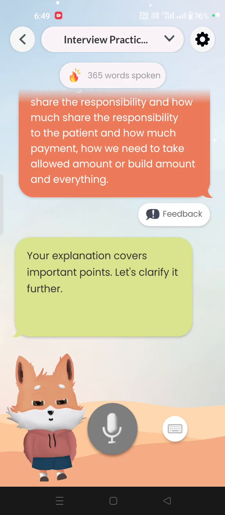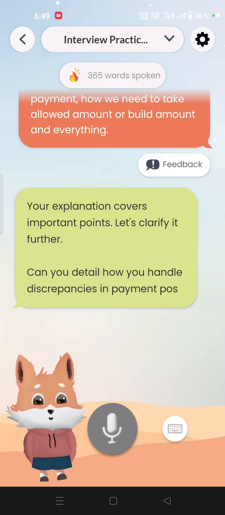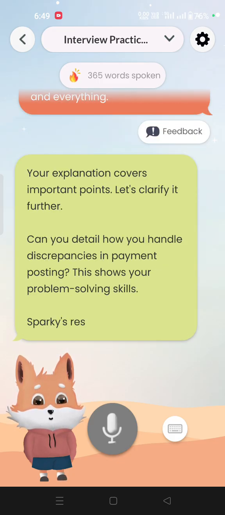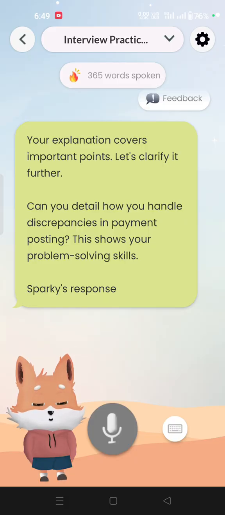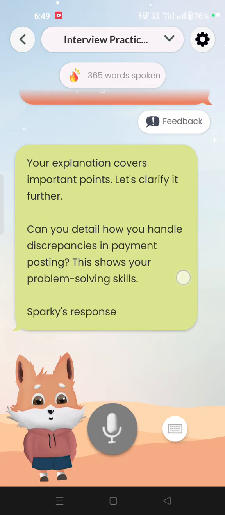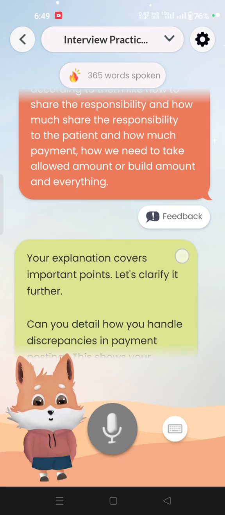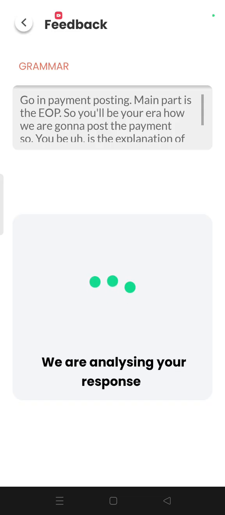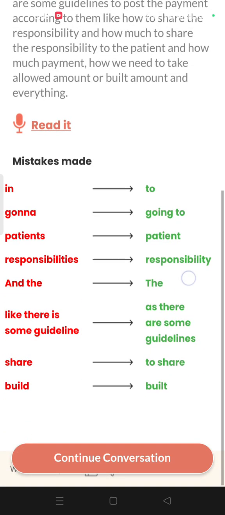Your explanation covers important points. Let's clarify it further. Can you detail how you handle discrepancies in payment posting? This shows your problem-solving skills. Before Sparky's response, let's check the feedback on whether we have made any mistakes.